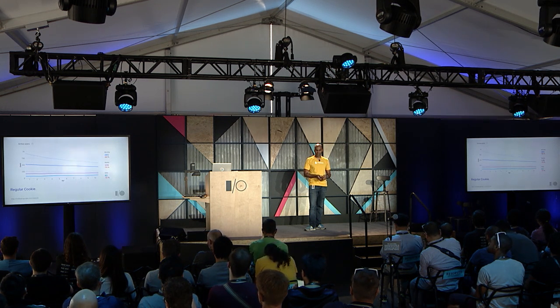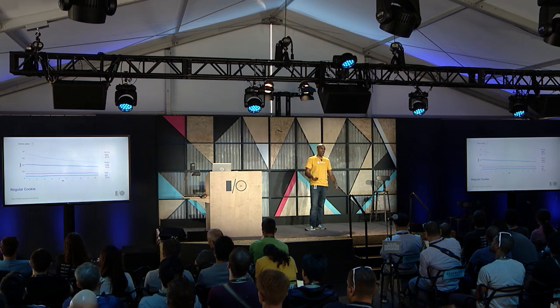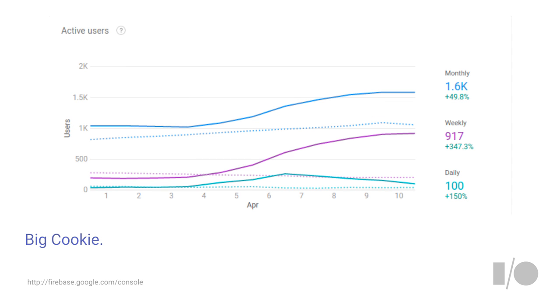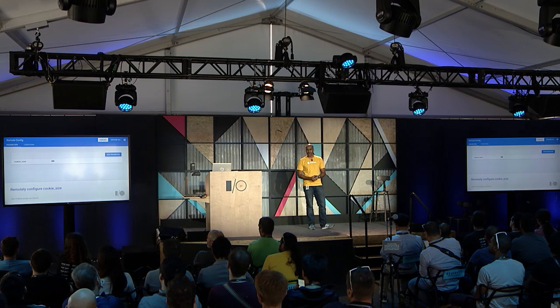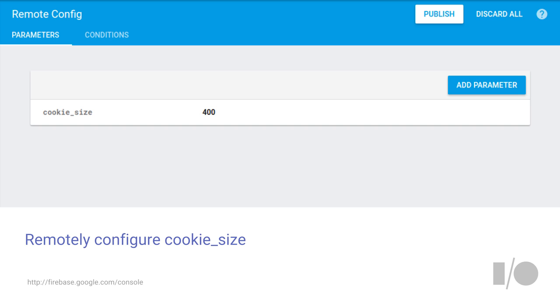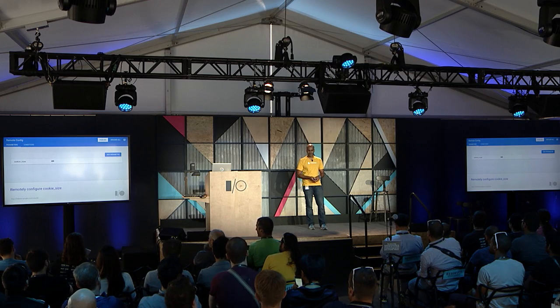So let's go and have a look at that. I look at my regular cookie, I'm still losing users. People don't like the normal size cookie. And then when I look at the big cookie, people like the big cookie. Big cookie's a hit. So if I know the big cookie's a hit, finally, I'll just set the default size to the big size and my experiment is done. Right? And I can just leave that code in my app if I wanted to change it later.